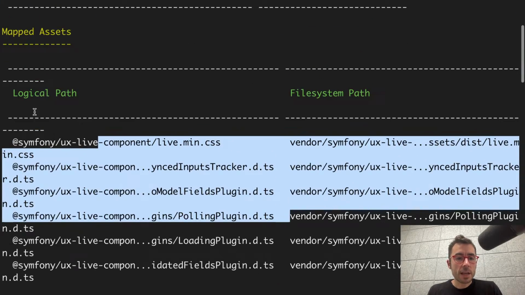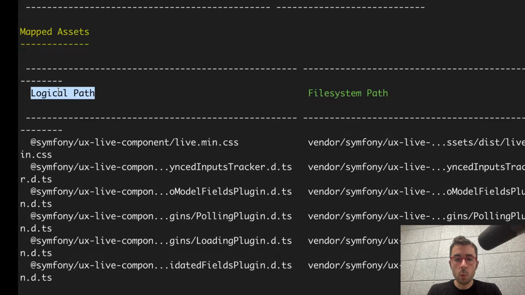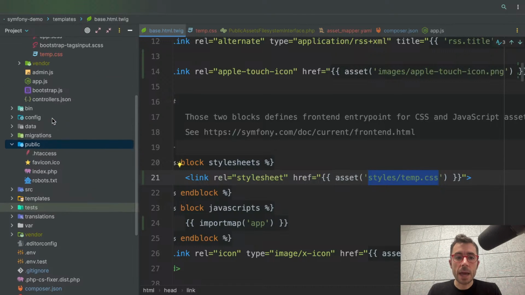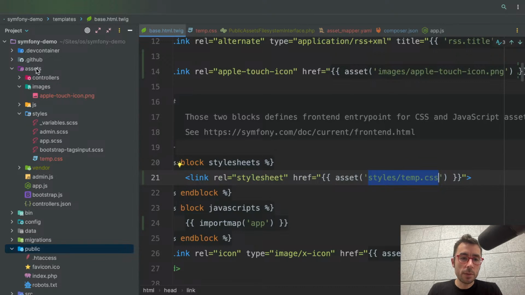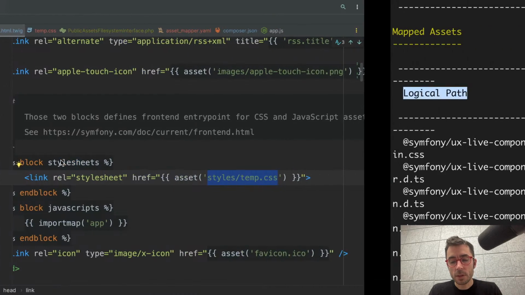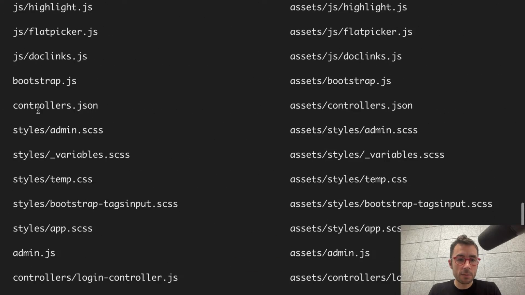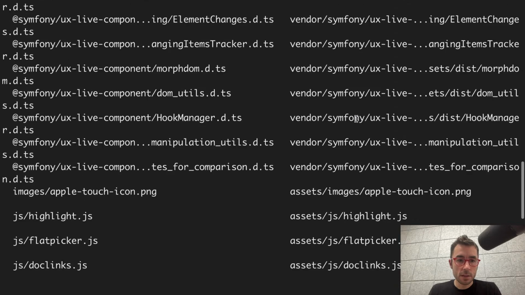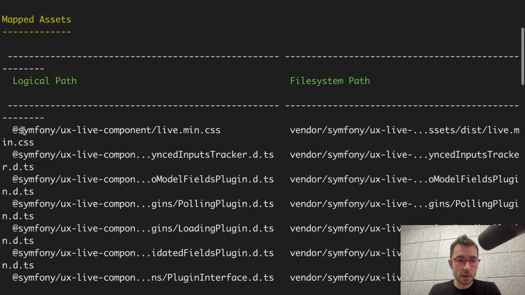By the way, there's this concept in AssetMapper called the logical path. When we use the asset function inside of any template, what we're giving it right here, we call the logical path. The logical path is just, as I said, the path to the file relative to the asset root. So since we are exposing the assets directory, the logical path is styles/temp.css. So this debug asset command gives you a big long list of the logical paths that you can use and what the actual end file name is. And you can actually see up here some of the files that are being exposed by the live component package as well. All right, cool. Let's see if I've caught up or not.